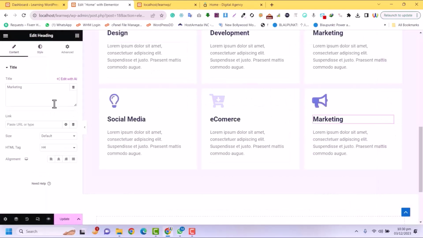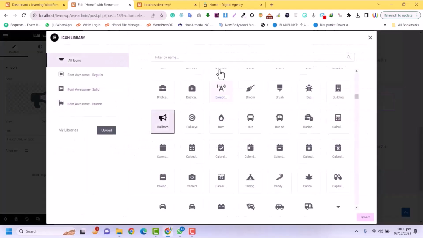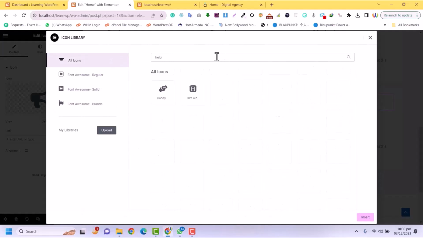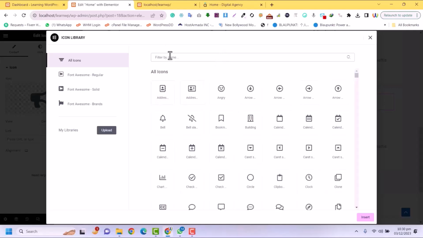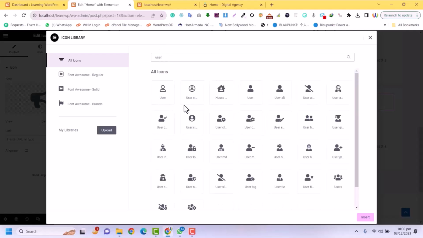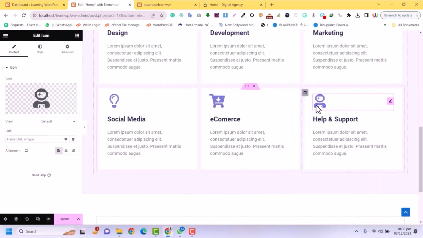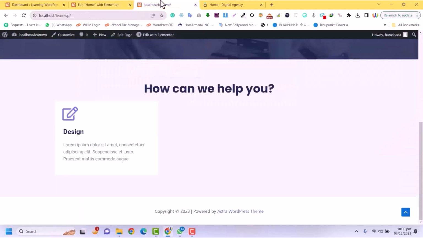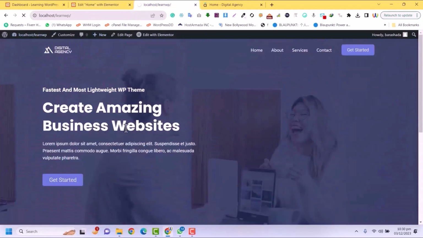as well as other services, help and support. So here I just select the icon for help and support, for example help, and you can search for help. You can see this is help or handshakes. You can also search for team, or you can search for user. So here is the user icon, so here is the help and support icon. It's like that, and just click on update, and we should refresh the home page here again.